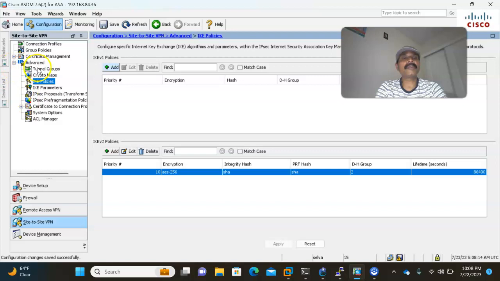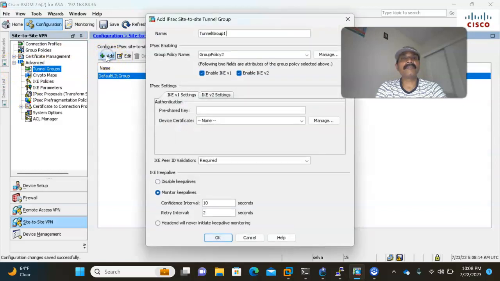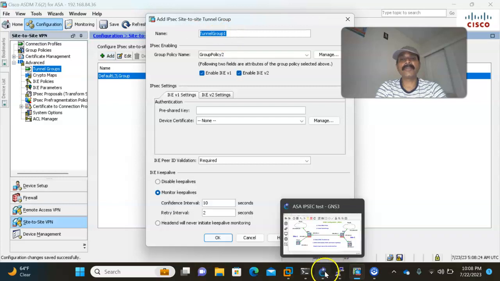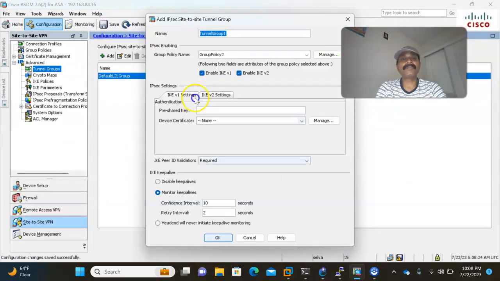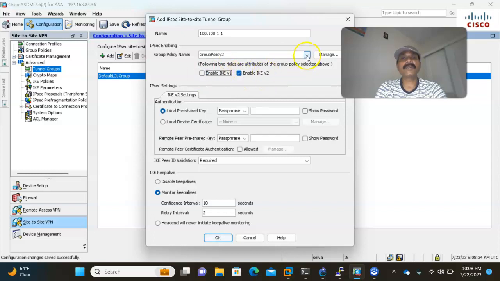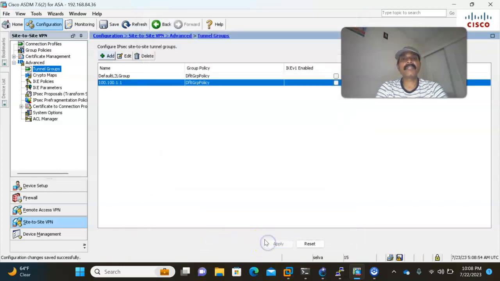Now the second step is to create the tunnel group. Click add, and for the tunnel group name, let us name it as this IP 100.100.1.1, just a name I'm giving. I'm going to enable only IKE version 2, and the policy I'm setting to default policy. Now I'm going to set the local and the remote, so it should be one and the same, 123. Now I'm going to click OK and apply the configuration.